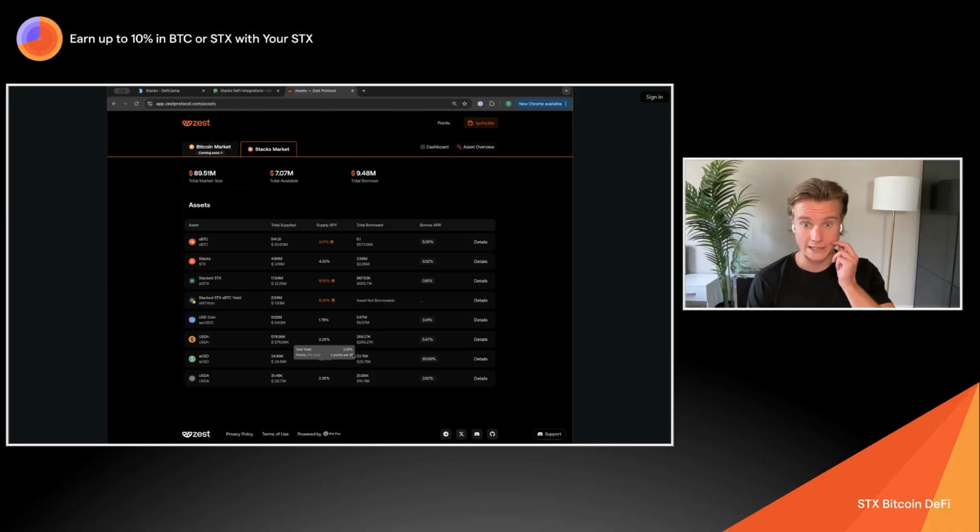Right? So Zest Protocol is a lending protocol. On Zest, you can borrow against and earn yield on your assets on the Stacks network. And yeah, these are all the assets that are supported on the protocol. So we have sBTC. There's about 60 million of that living here, right? But also various stablecoins and staked STX. Right? So there's actually a lot of staked STX here, almost 18 million.